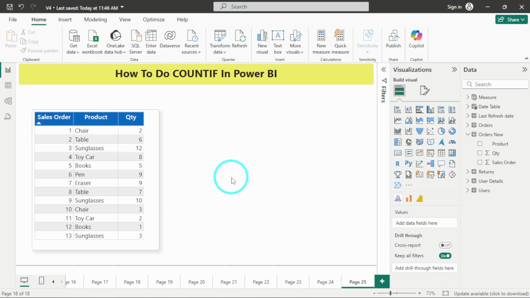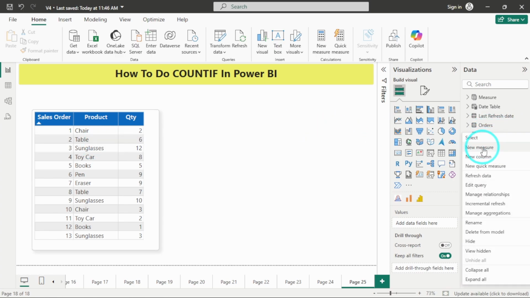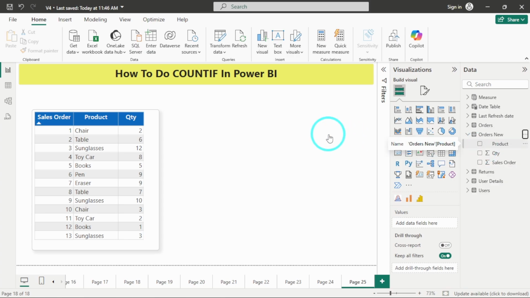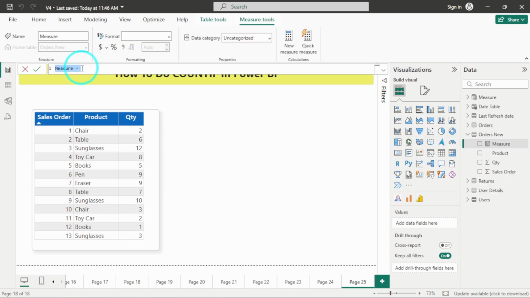First of all, what we will do is we will create a measure to count the sales order where the product is equal to sunglasses. So this is our COUNTIF condition which we want. So let's create a new measure for that. I will click on the three dots over here and click on new measure. I will name this measure as count of sunglasses. Let me increase the size of this measure.